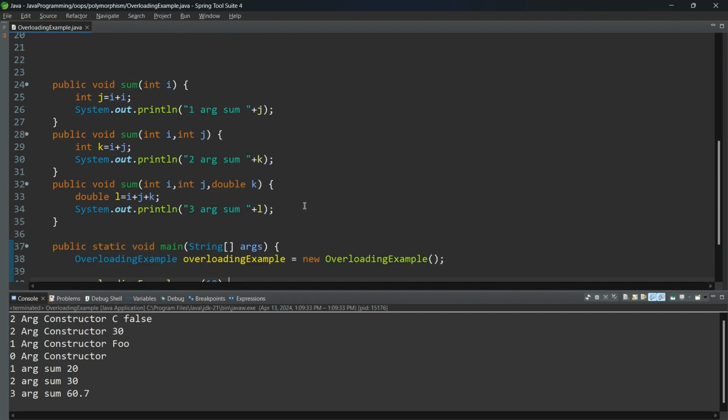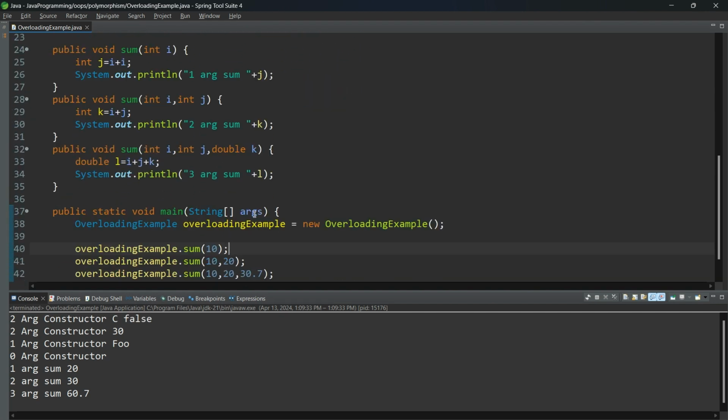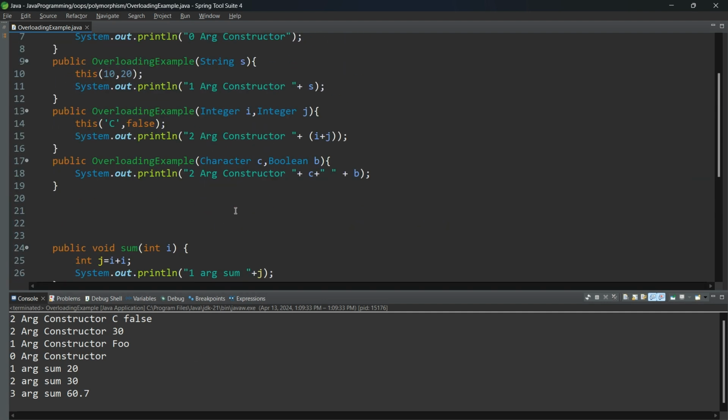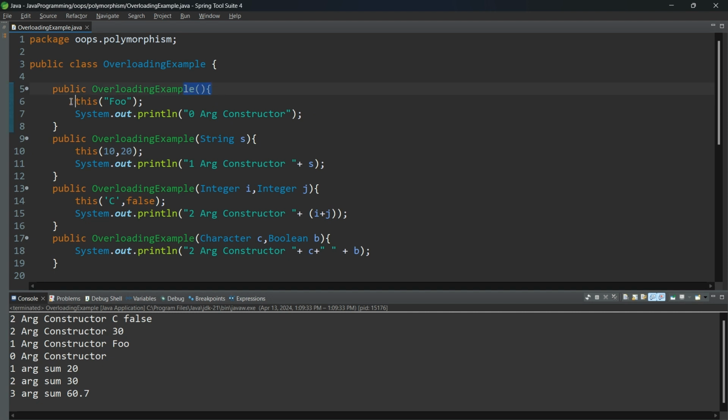If we observe here, once I create the 0 arg constructor, first it will jump into control here. Immediately I am trying to call the 1 arg constructor with a string. Now control jumps here. Again I am trying to call the 2 arg constructor with integer data types. Again it jumps here. So finally I got first C true, next 30, next foo. Just as it goes from top to bottom, in the same way it will exit from bottom to top. This is nothing but constructor overloading and constructor chaining.